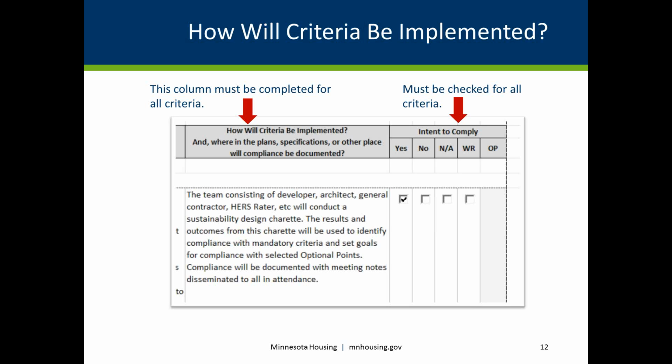Again, all applicable mandatory and all selected optional criteria must have the Intent to Comply section checked as yes. Remember, this will be grayed out when these points are not available. And finally, all other criteria must be checked either No, NA for Not Applicable, or WR for Waiver Request.